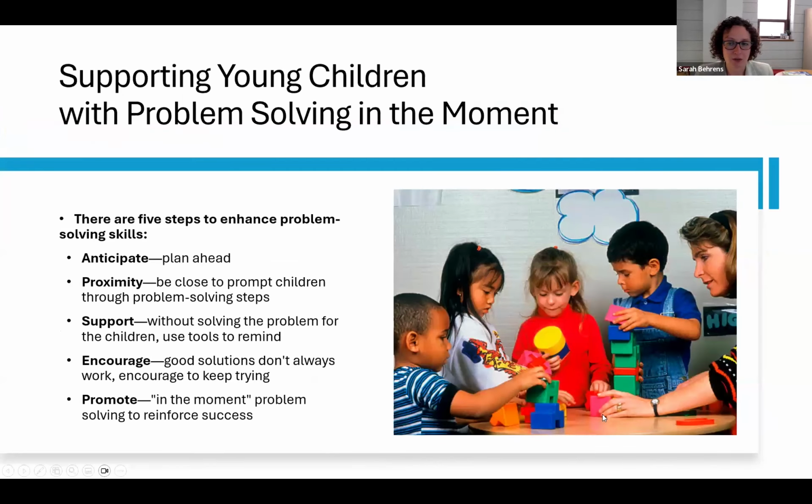When you're problem solving in the moment, be ready to anticipate, plan ahead as much as you can, be nearby to support and encourage, and really support those in-the-moment situations that are happening. So again, with young kids, I always think about the parks and those play opportunities that kids have in promoting some of those in-the-moment problem solving situations.